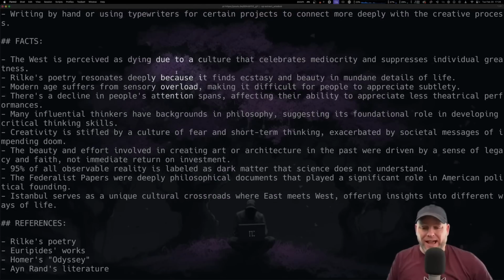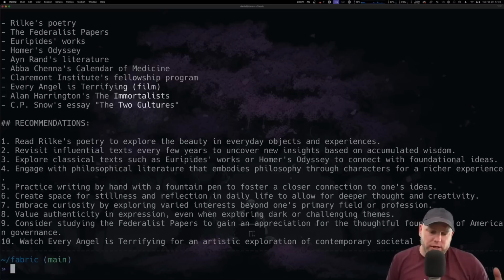Then it goes into facts. These are like third-party verifiable facts that maybe I didn't know about, but they just happen to mention and I find interesting. So that's one. That is called Extract Wisdom.